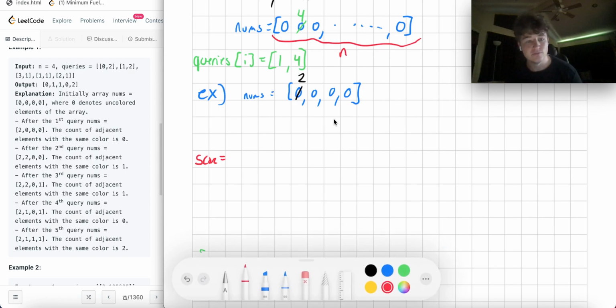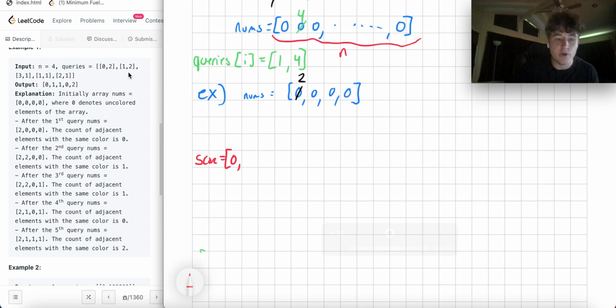0, right? And then when I add 1 and make it a 2, well, the thing to my left is a 2, so I'm going to add 1 to the score. And the thing to my right is a 0, so I'm not going to add an additional 1 to the score. But that means my previous score was 0, right? And now I've added something, and it made a new adjacency, so my new score is going to be 1.